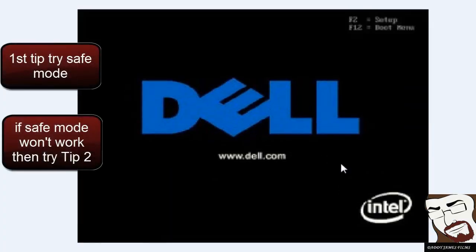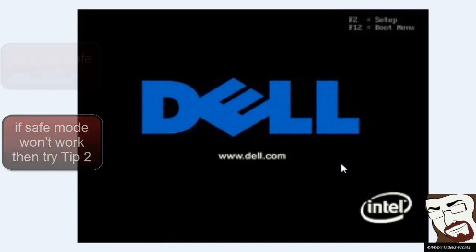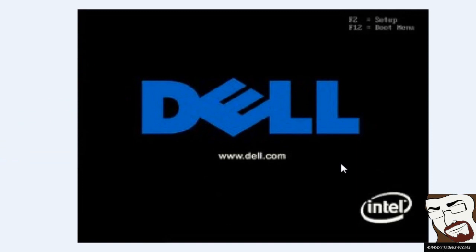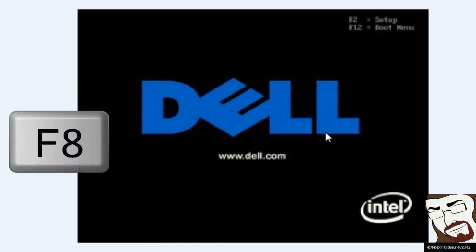Okay, my first tip is you need to go ahead and enter your computer into safe mode. Now, I'm using a Dell splash screen as an example. You're going to see a Dell screen or whatever computer you have. You have the splash screen come up first, and right after this goes off, start tapping F8 on your keyboard. Just keep on doing it until your computer beeps or something.